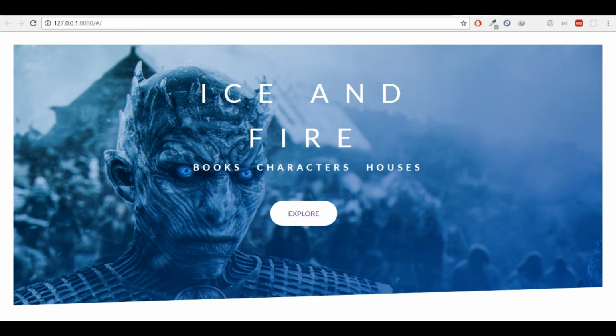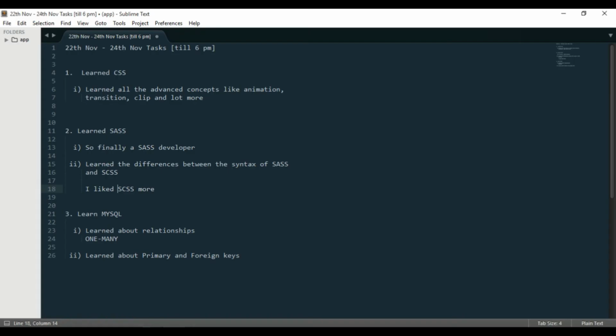It looks really good, and let me tell you, this is not my own design. This is a design I learned from a Udemy course, and I know how to implement that in code, and it was amazing. All right, so in the last 2 days I only learned advanced CSS, like the transition property, animation property, clip, and making your own grid. I was too dependent on Bootstrap, but now I can make my own grid style, so that's good.